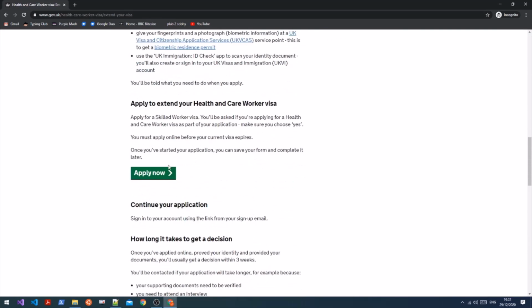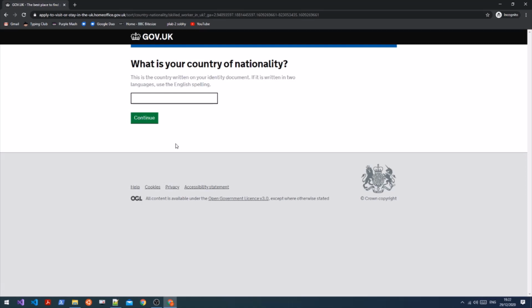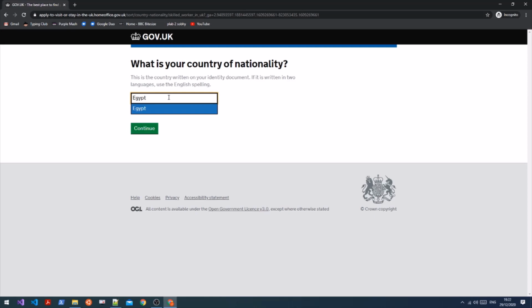So now I will apply. The only way to apply for health and care visa or skilled worker visa from inside the UK is this link, and you must be inside the UK. If you left the UK while the application is processing and the Home Office knows about it, they could cancel your application. So what is your nationality? It's Egypt.